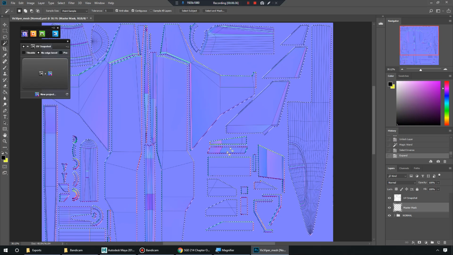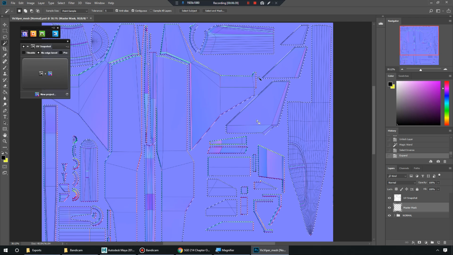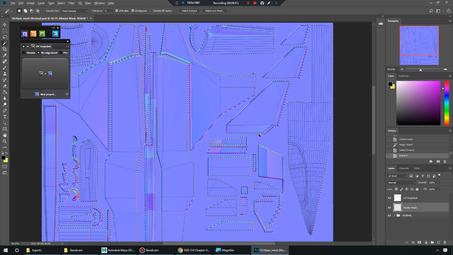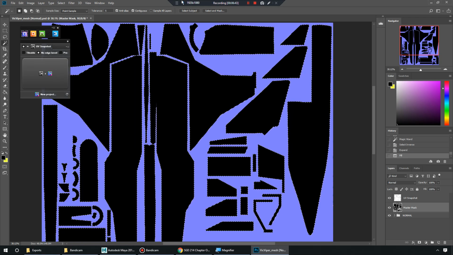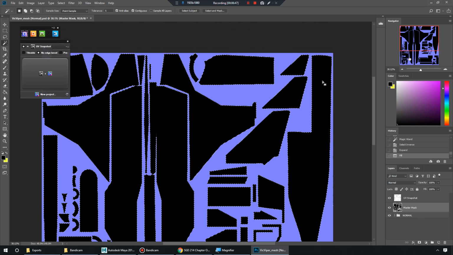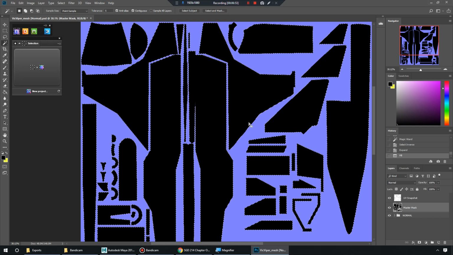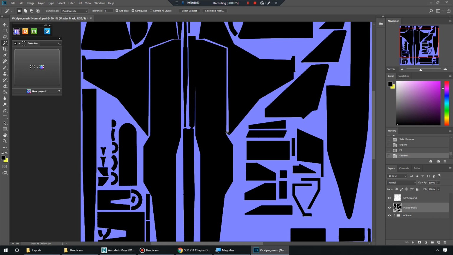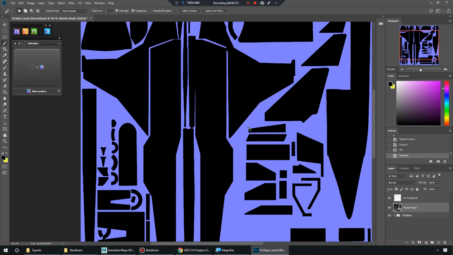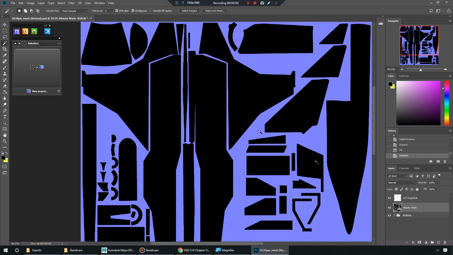And then, with your selection still marching, you're going to hold down Alt and Backspace. And what that's going to do is obviously fill in our selection with black. And we've effectively made a bunch of basic masks for our texture. So we can get started making a color ID map by hand really quickly.